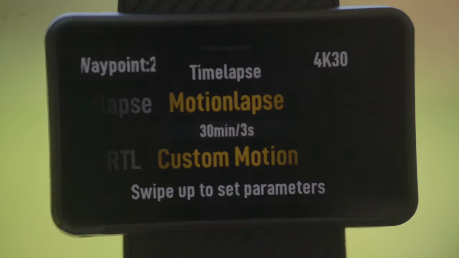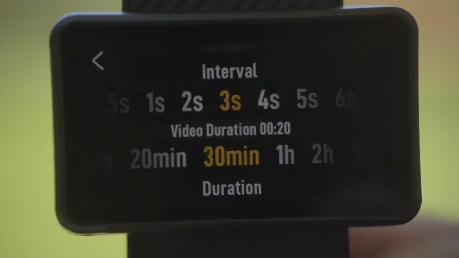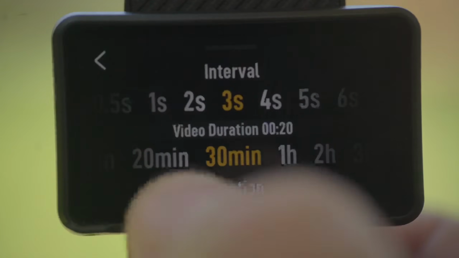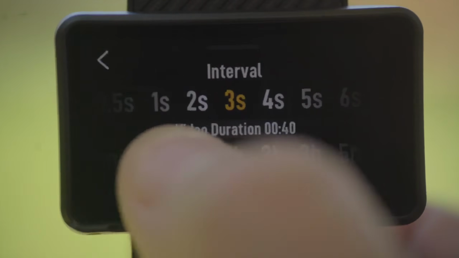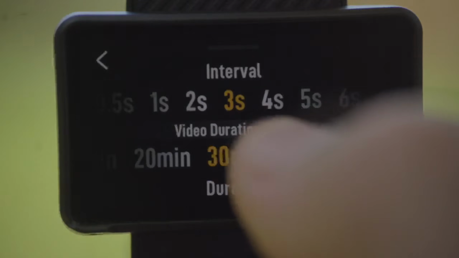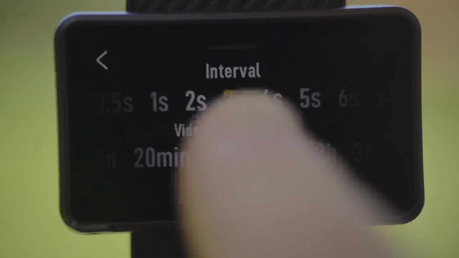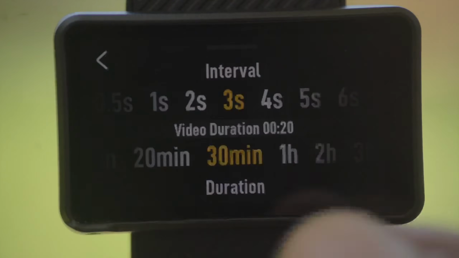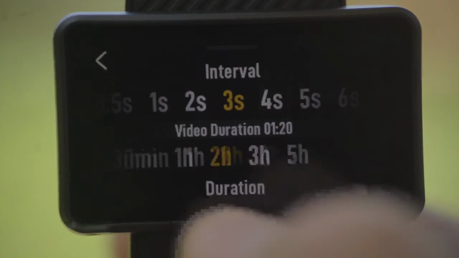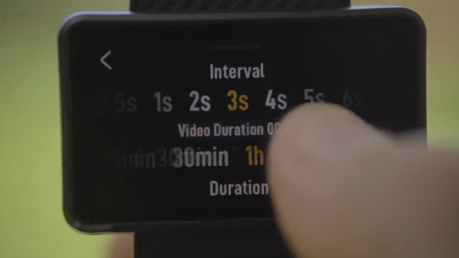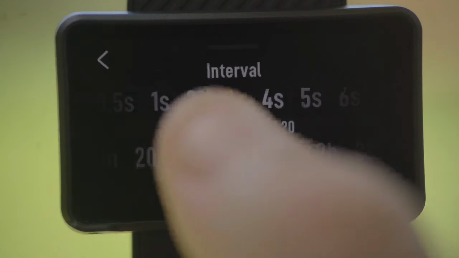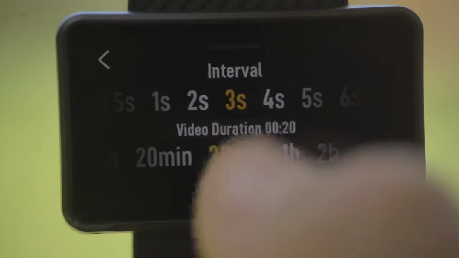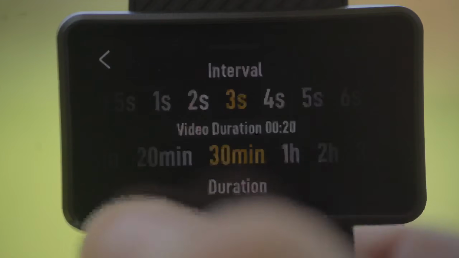Okay, so motion lapse, and in here we can set our parameters, by how long of a duration we want to have the final clip. You can see the video duration noted under the first line of your interval. I want to create a 20-second time lapse, so I'm going to be shooting for 30 minutes with an interval of 3 seconds. So that's going to be the length of my hyperlapse.